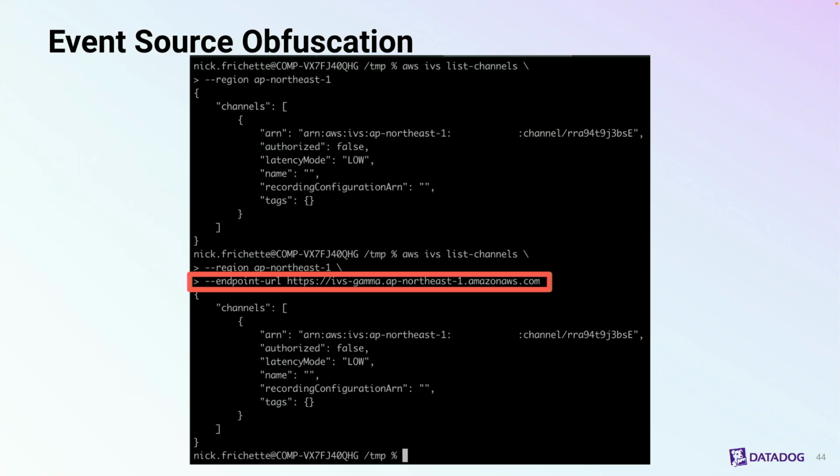Another potential use for non-production endpoints for CloudTrail bypass is what I've been loosely calling event source obfuscation. So again, tiny font, I'll narrate. Here we're performing IVS list-channels in the AP Northeast 1 region. We get a channel back because there is a channel in that region. We then do the exact same thing again, but this time, again, we do the endpoint URL IVS-gamma. And you see, we get a channel because it's there. So presumably, this endpoint has access to production data. So, good news, things are looking great.